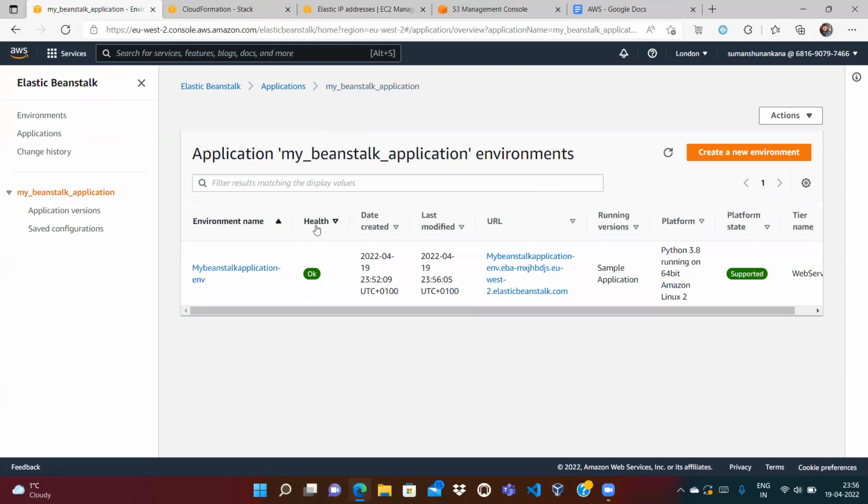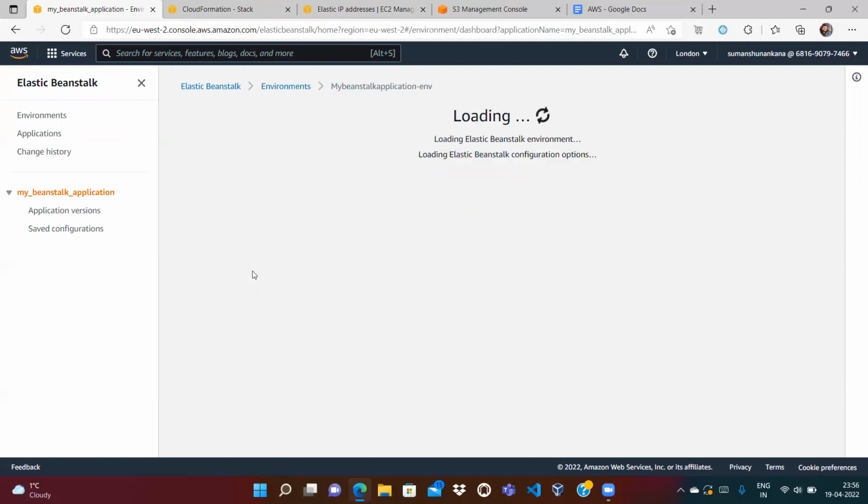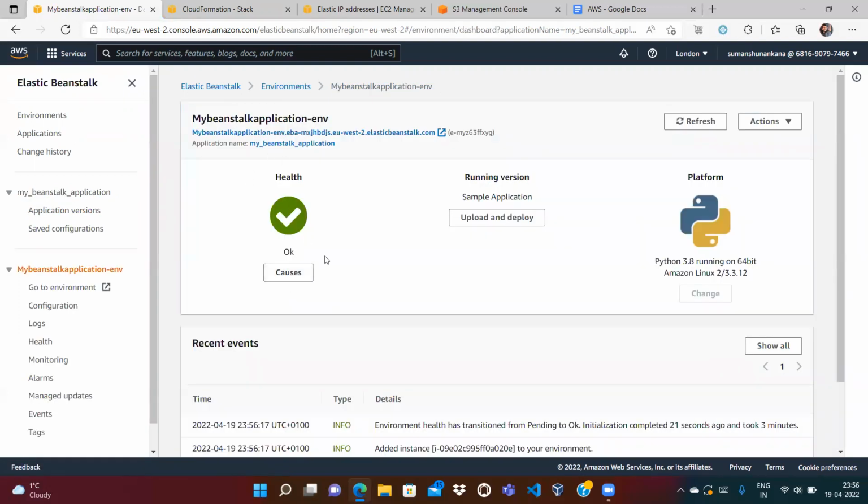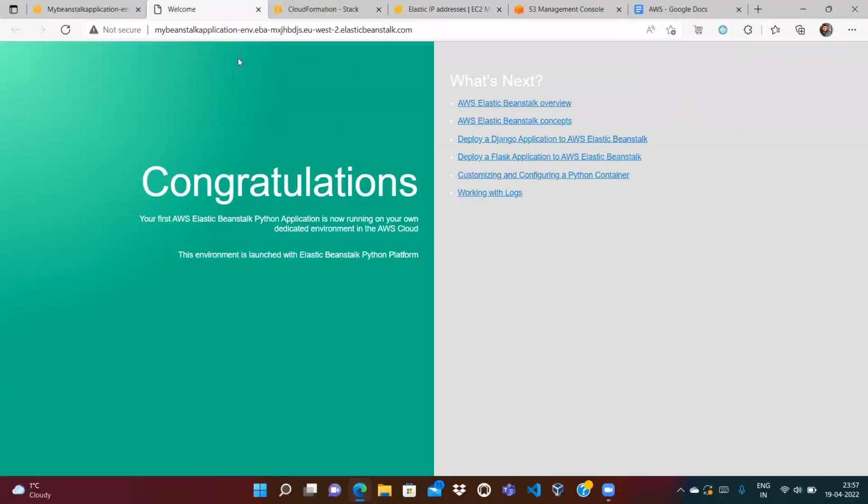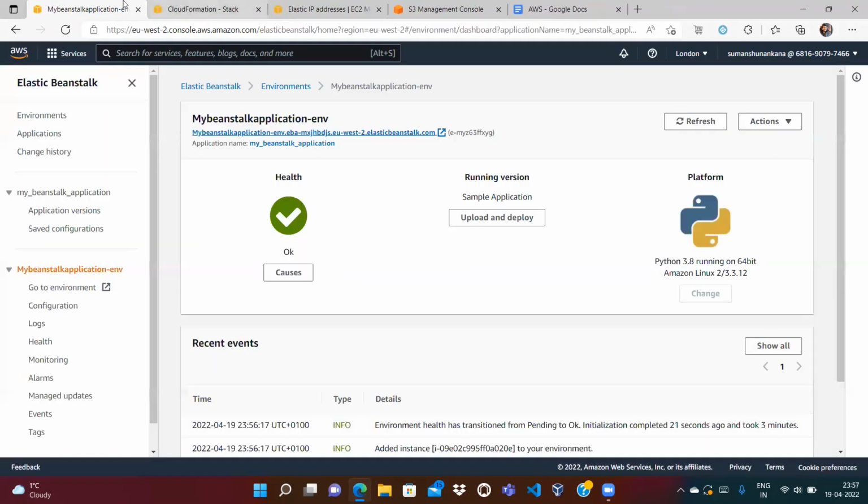So now you could see health check is okay, and we have the one URL. If you click on it, you could see the health check is okay, and the URL is given. So if you click this URL, I could see my web application. This is because we have used their own dummy application which they have provided, but we can launch our own web application as well. All right. So it's very easy.